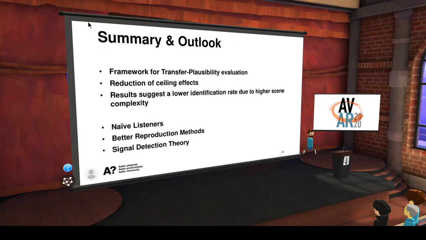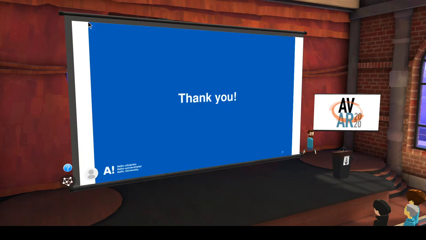And what should also be included in future work is signal detection theory. We wanted to include signal detection theory, but this was due to time reasons, and if we further investigate this, we would then include it. And with this, I'm done with my presentation, thank you for your attention, and I'm open for questions.